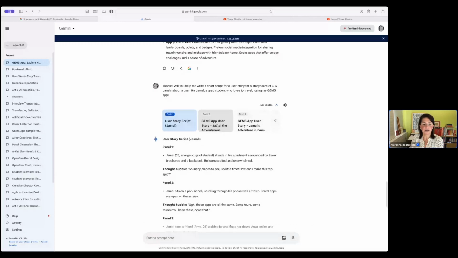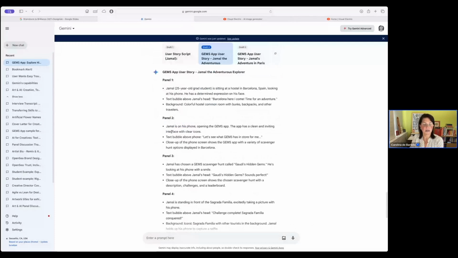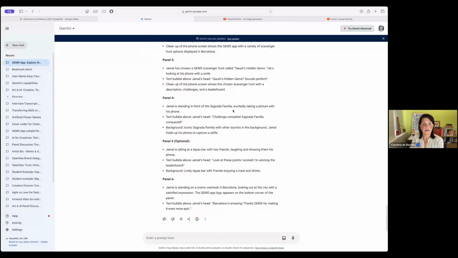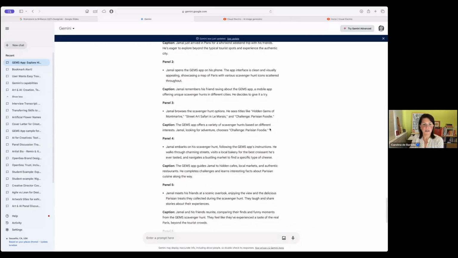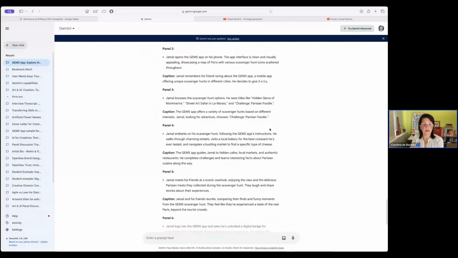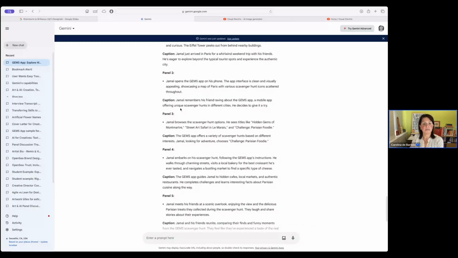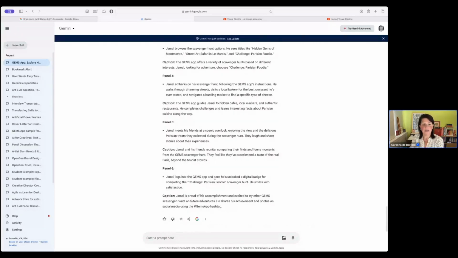Gemini, not surprised, actually. Here's panel 1. This one has a little different formatting. Ah, they sent him to Barcelona. He's at the Sagrada Familia. Okay. And he finishes his challenge. This one sent him to Paris, it looks like. Hidden cafes, local markets. I see. So it gives you the captions. This one's nice because it has the captions with it. And then, yeah, he logs in and gets a digital badge for completing a challenge. Okay, great. I think that one's really nice.